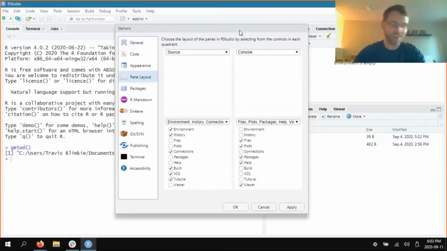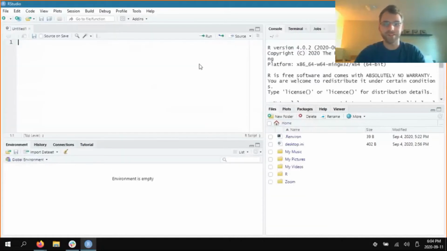But yeah, source in the top left, console top right, and then environment bottom left, and files, plots, etc. on the bottom right. So once you've done that, you can just hit OK. And your RStudio layout is probably going to change quite a bit. I'm just going to resize things here, so hopefully you guys can see this okay.